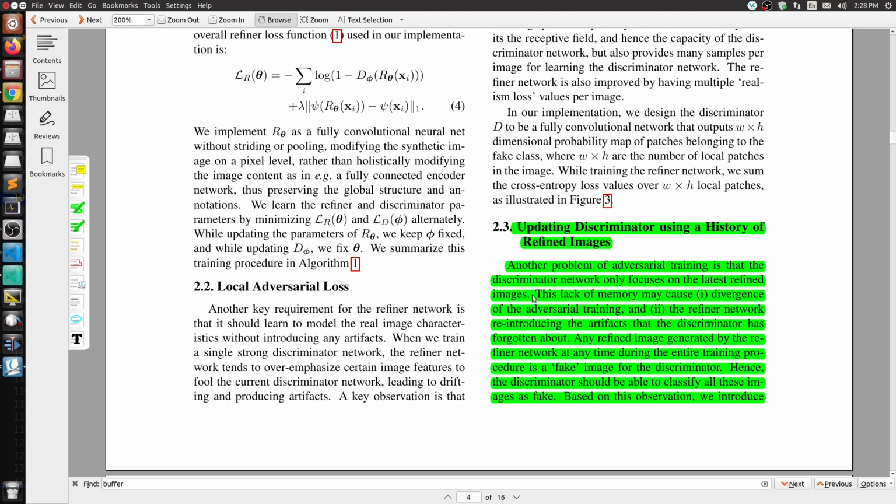So this is the paper where the concept of a buffer of refined images was implemented. This is the important section where they are talking about this replay buffer, that is, updating the discriminator using a history of refined images. So another problem of adversarial training is that the discriminator network only focuses on the latest refined images. This lack of memory causes one, divergence of the adversarial training, and two, the refiner network reintroducing the artifacts that the discriminator has forgotten about. Any refined image generated by the refiner network at any time during the entire training procedure is a fake image for the discriminator. Hence, the discriminator should be able to classify all these images as fake.